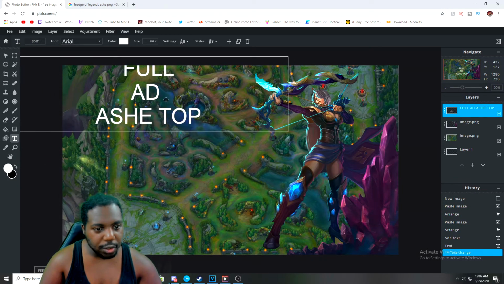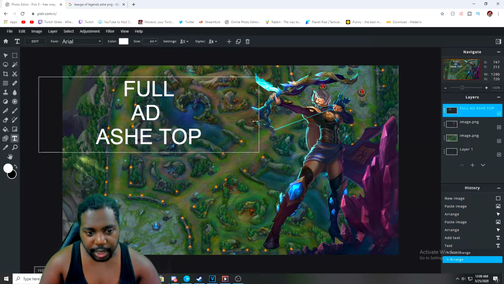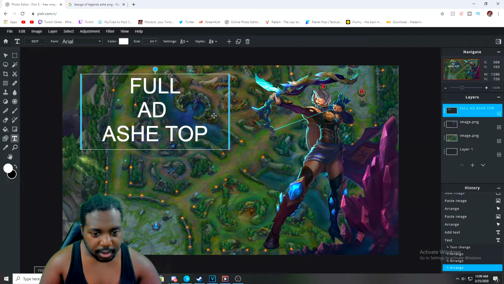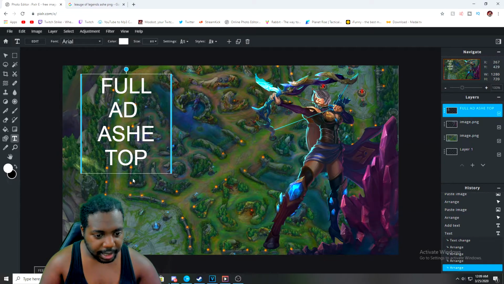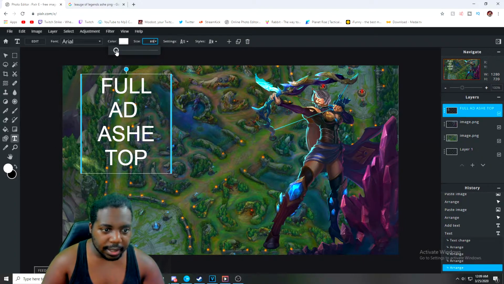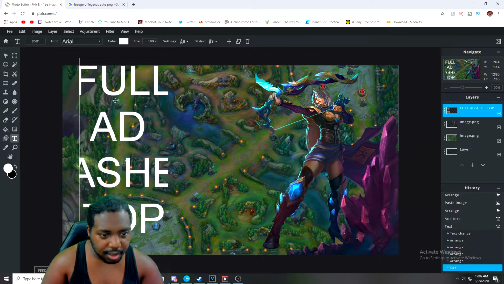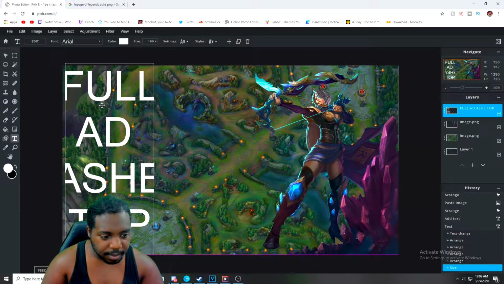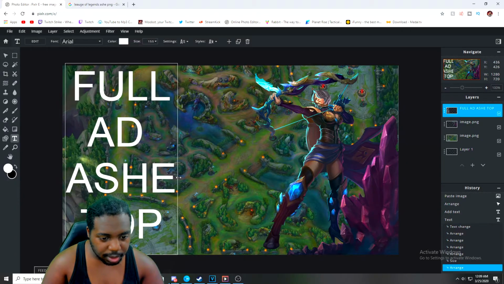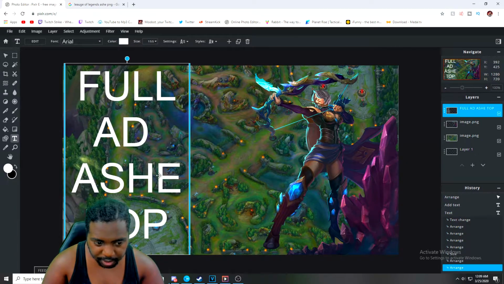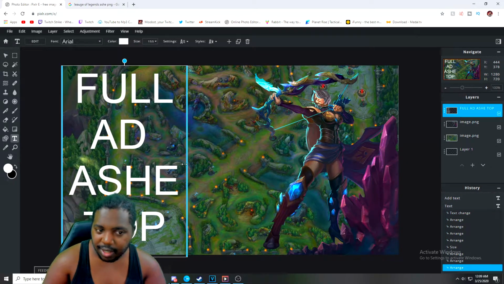Click outside of it. You can move it around or whatnot. If you want to bring it in, you can bring it down like that, read it like that. There you go. If you want to size it, you can definitely size it. Come up and look at this and go to the sizing. There you go. Full AD Ashe. You can size it right there. Bam. If you want to bring it over to the side just so that you can have all the words, if you're going to do that.